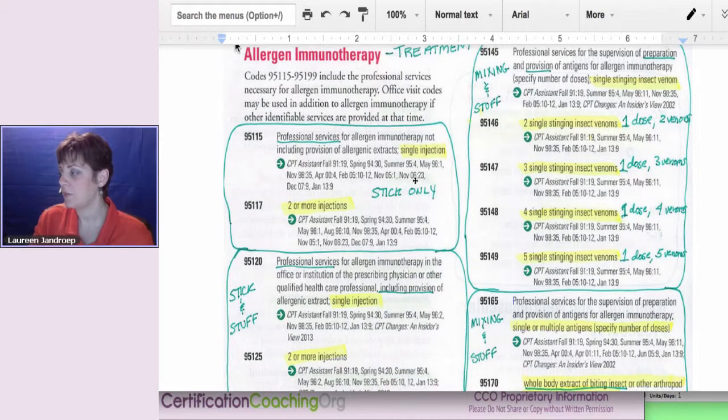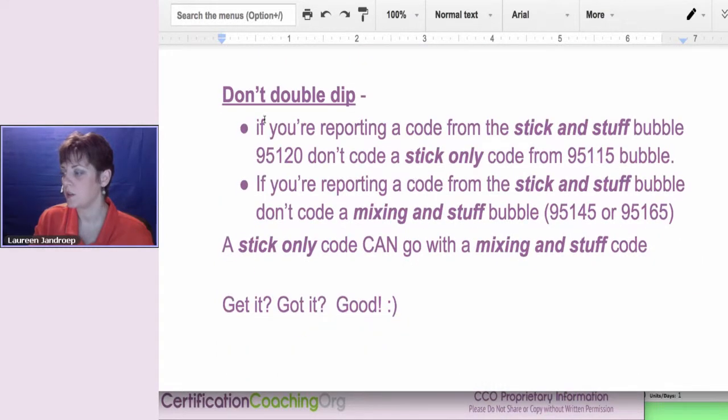And I did put that for the replay clubbers, you know, the don't double dip reminders. You know, if you're reporting a code from stick and stuff, like the 95120, don't code a stick only. You got 2 stick words there. That's double dipping. If you're reporting a code from stick and stuff, then you don't want to code a code from the mixing and stuff, otherwise you're double dipping on the stuff. And a stick only can go with the mixing and stuff, because there's no double words there.